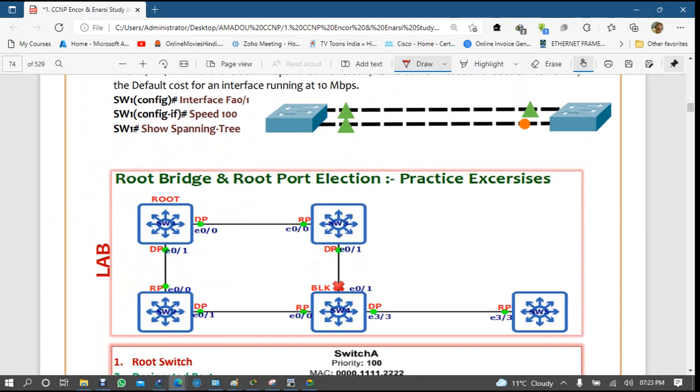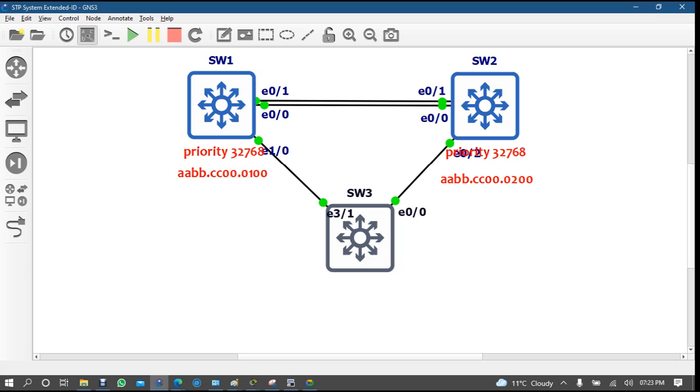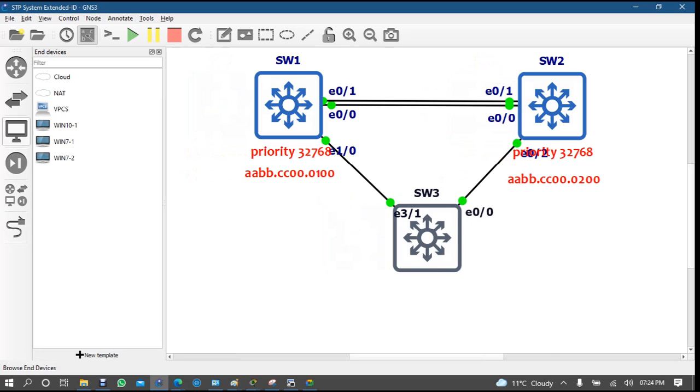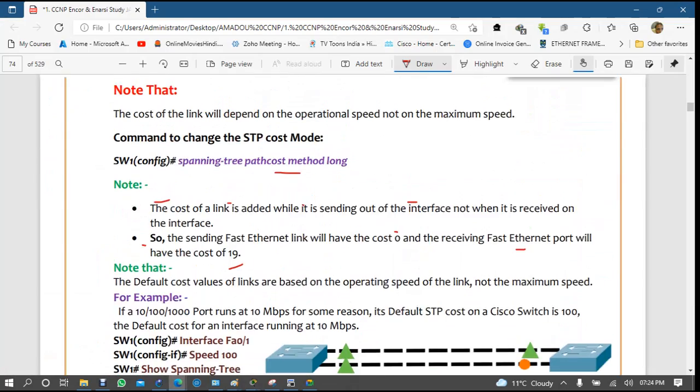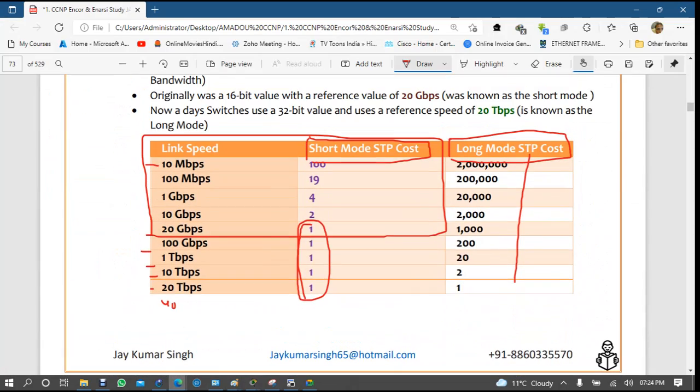So how did they calculate to get 2,000 or 20,000, the long cost that we are talking about? Here, see, for 10 Mbps the cost is like this. For 100 Mbps this one is 2 million, not 20, something like 2 million. This is predefined, but if you want, you can change it. Whenever you change the speed of your link, the cost will change.